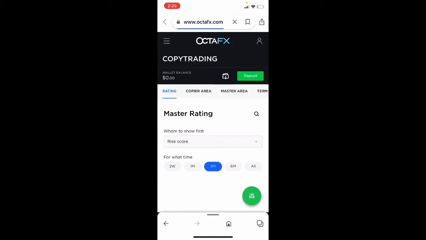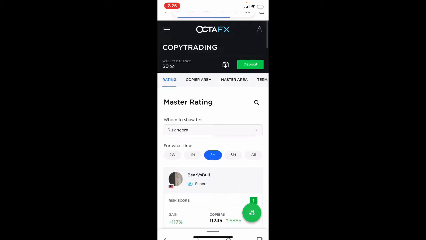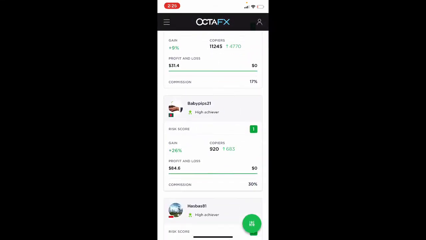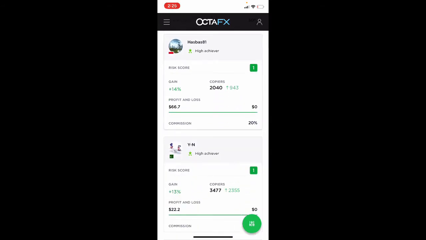So you come to this rate. If you want to invest with any of them over 3 months, then you click 3 months. This 3M is 3 months. If you want 1 month, you click 1M, that's 1 month. You will see people that you can trade with over 1 month, 2 months, 3 months. Like this one, 2 weeks. These masters are masters that can trade with you in 2 weeks.